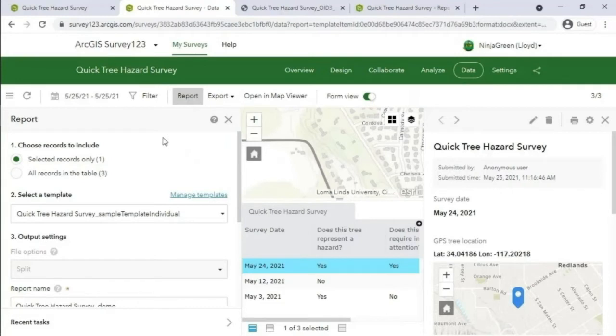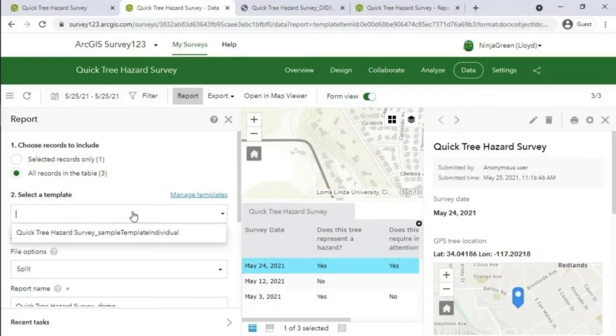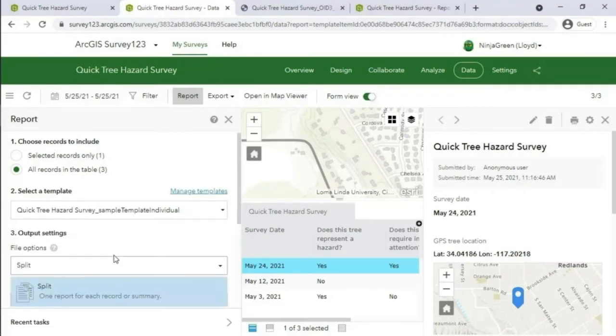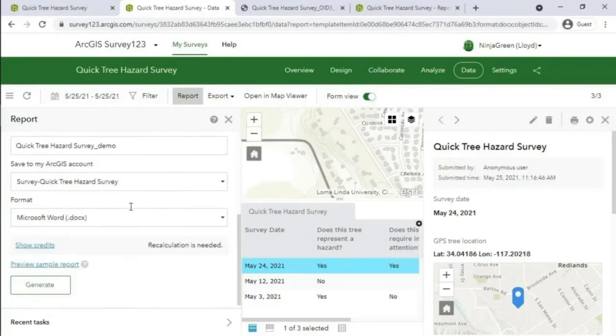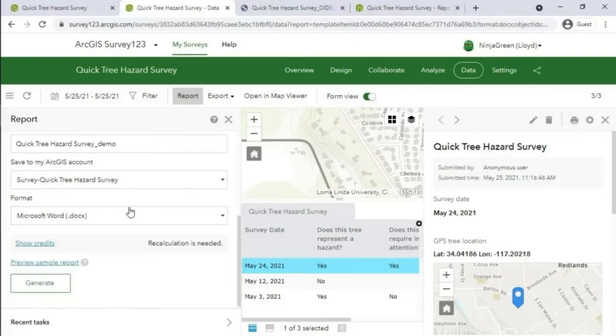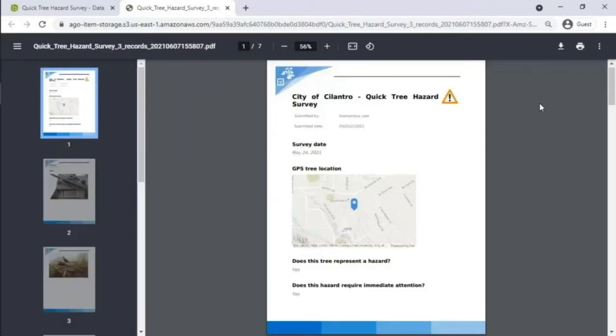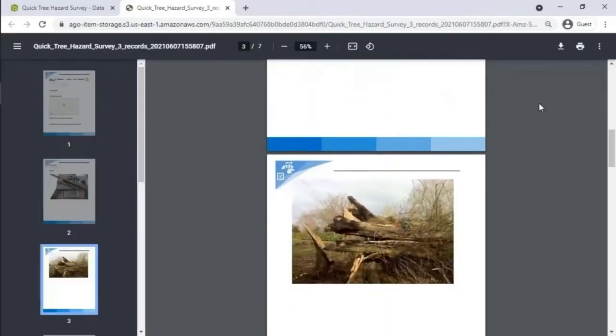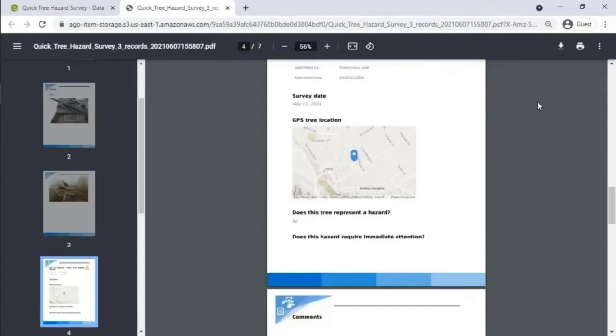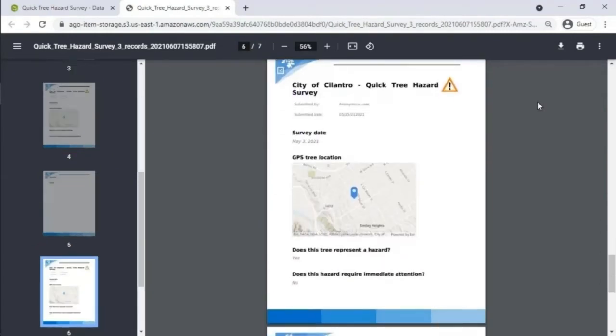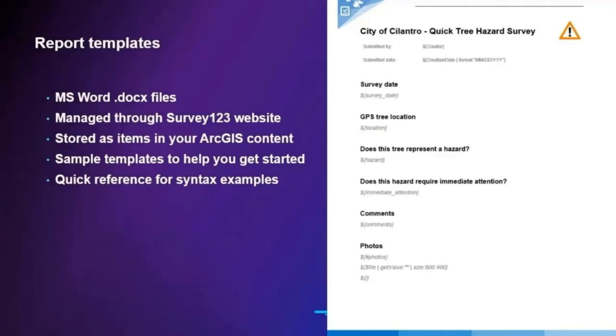You can also generate multiple reports at once by selecting multiple records and specifying the output options. The output will be a single PDF file containing all 3 records. Now let's take a closer look at each step.